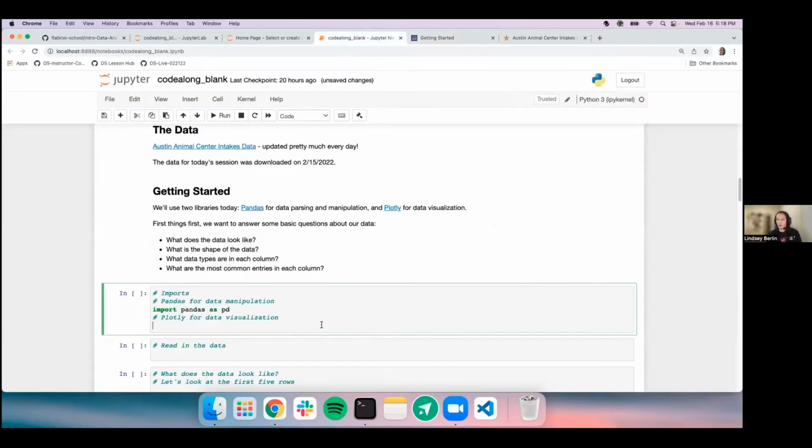So here, import plotly.express as px. Now, in order to run this code, I'm going to type Shift Enter. You can see it takes a second. While it's loading, it has a little asterisk, and then once it's run, it's going to be a 1. That same command is going to be the same for you all. Shift Enter is going to run that code.